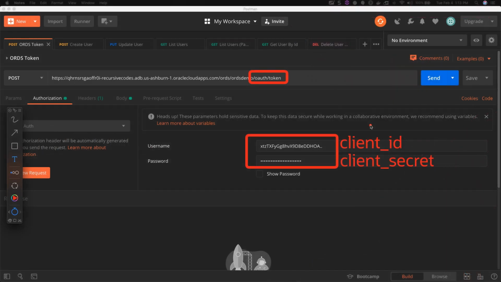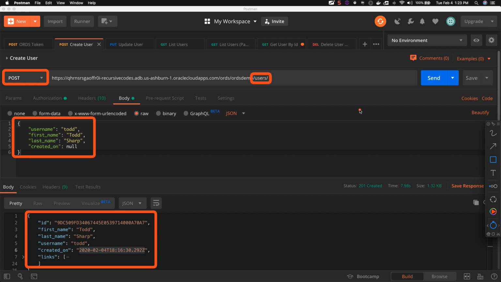The first call to ORDS is a POST to the /oauth/token endpoint. This call uses basic auth with the client ID as the username and client secret as the password, and contains a body of grant_type equals client_credentials. This call returns an access token, and subsequent calls to our service will use this token as a bearer token. To create a user, we make a POST request to the /users endpoint, passing a JSON representation of the user in the body of the request. This call will return a JSON representation of the newly created user. Note the ID and created dates are populated in the returned user.